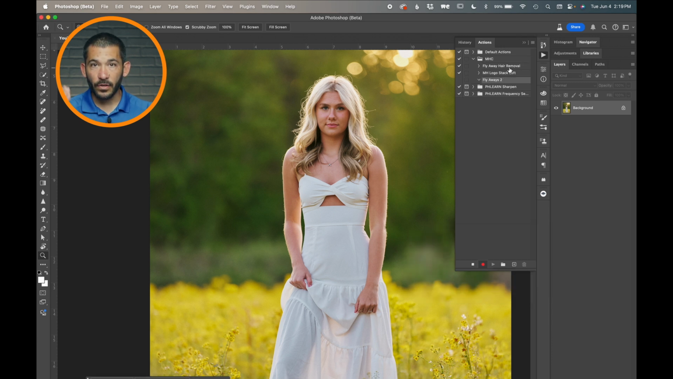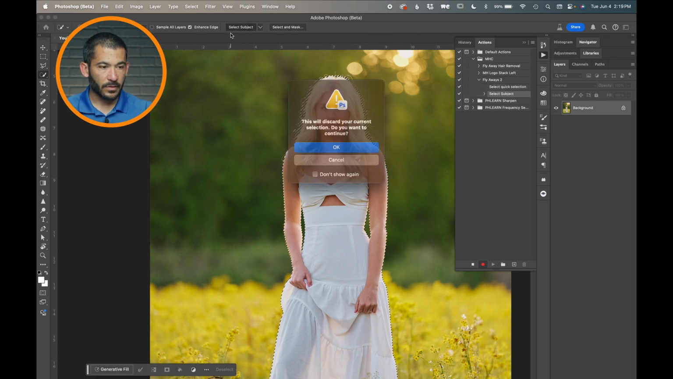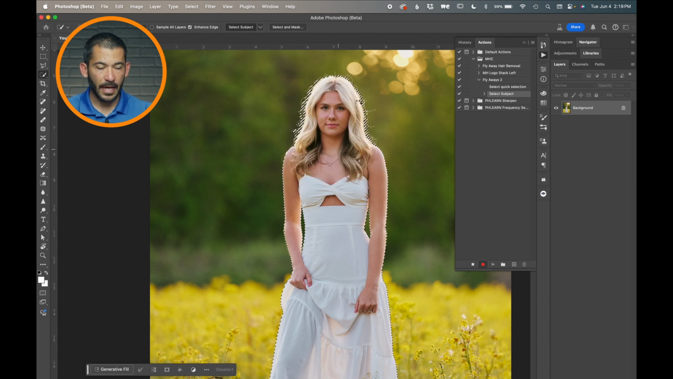So it's gonna record every step that you do until you hit stop. So the first thing I wanna do is press W for my quick selection tool, and then go over to select subject. Make sure that cloud is selected, which in the updated version of Photoshop should be selected. That gives you a better selection. Hit select subject, and I also have enhanced edge select too. So it's gonna select the subject. I actually accidentally hit it twice there. All right, so now we've got the subject selected.